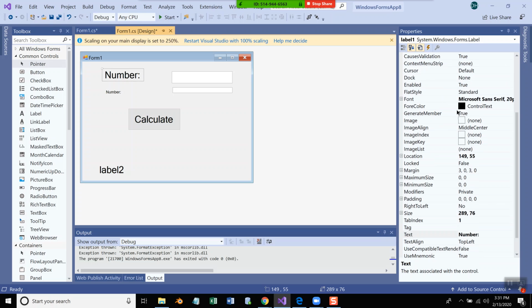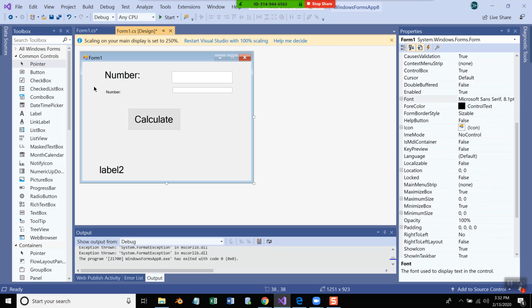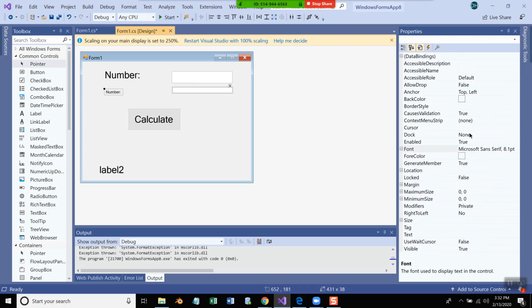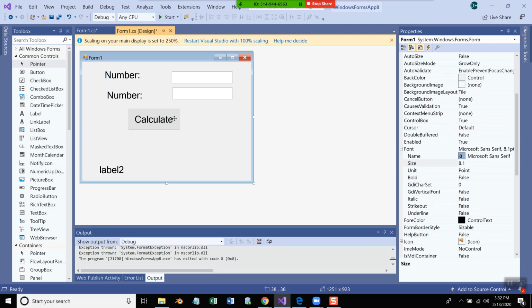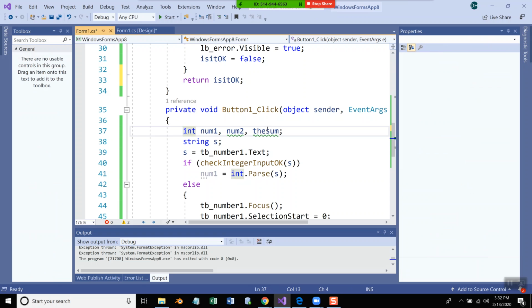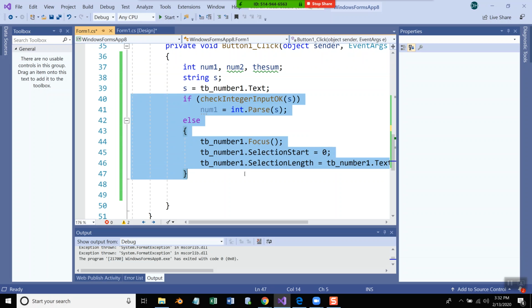I don't remember what size I made those. 20. So highlight those. Those are 20. There we go. Now in our calculate, notice how I put this code into a separate method so it's easy to call. So I can actually copy this.